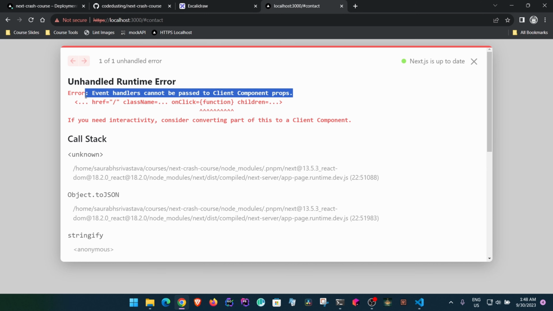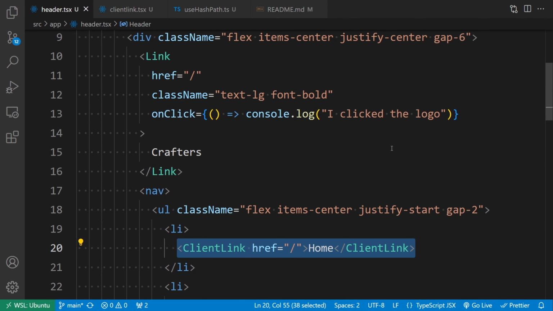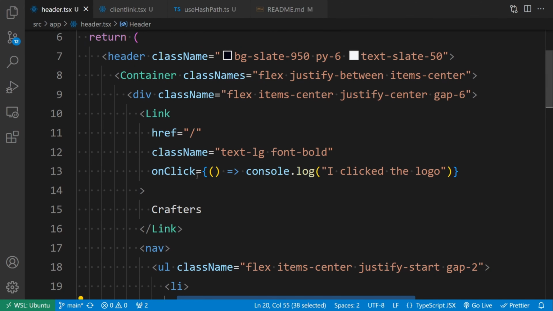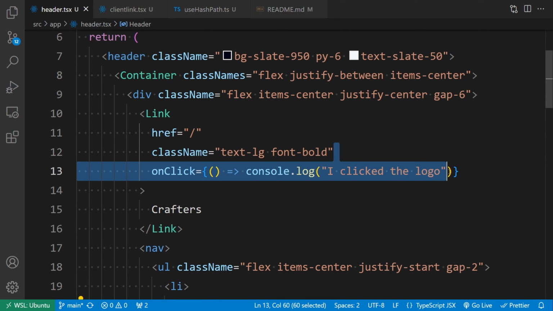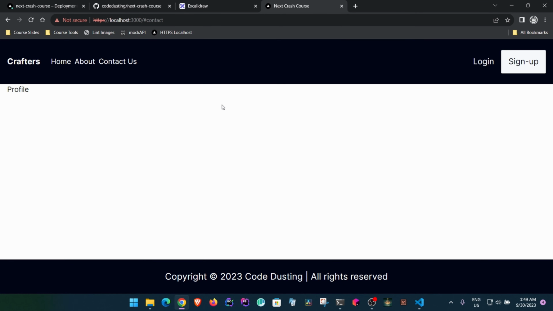Now, this is a bad error, I believe so, but the actual reason is basically you cannot use any sort of event handlers like onClick, on whatever in the server end. If you simply remove this, save, it works again. Okay, so that clears that.